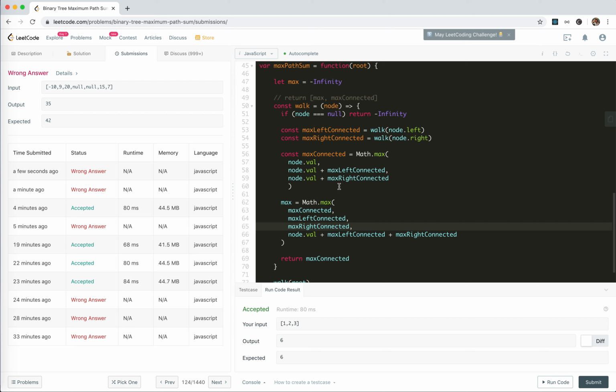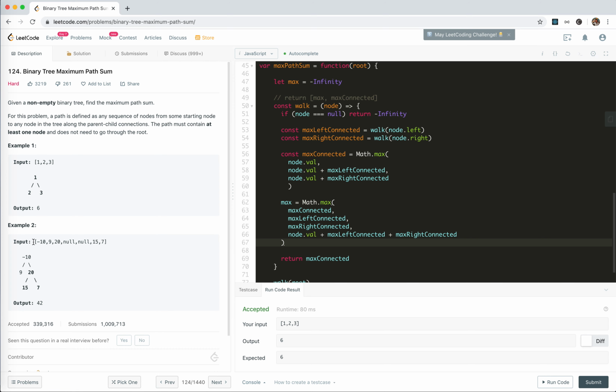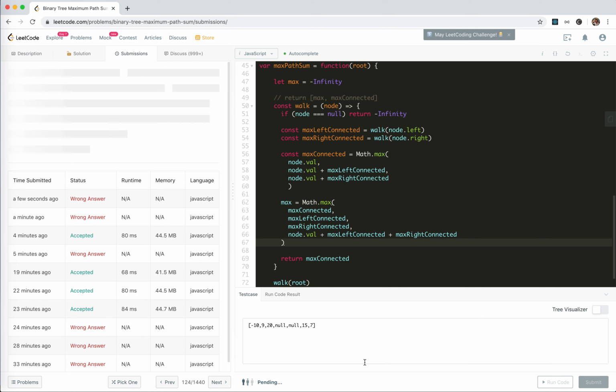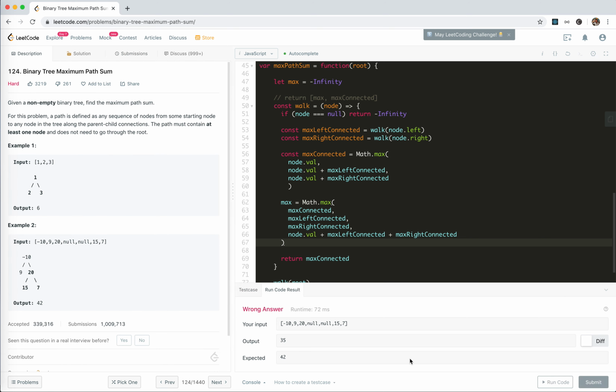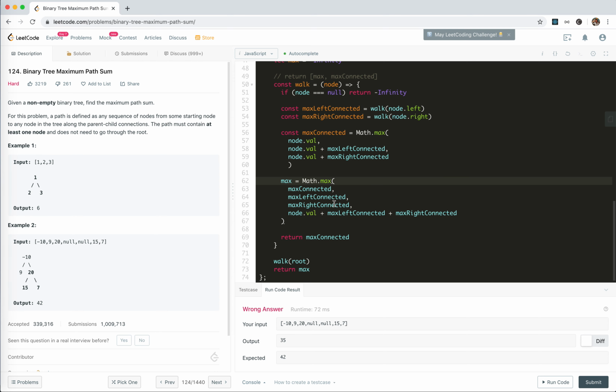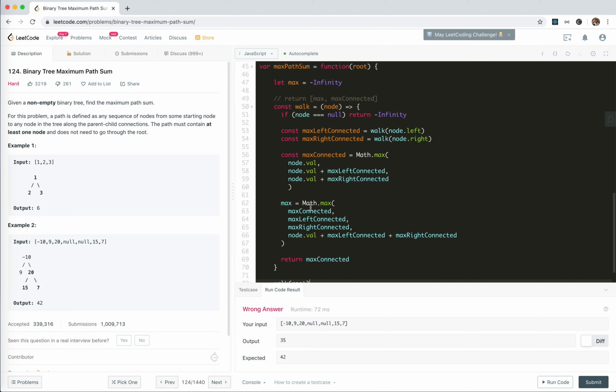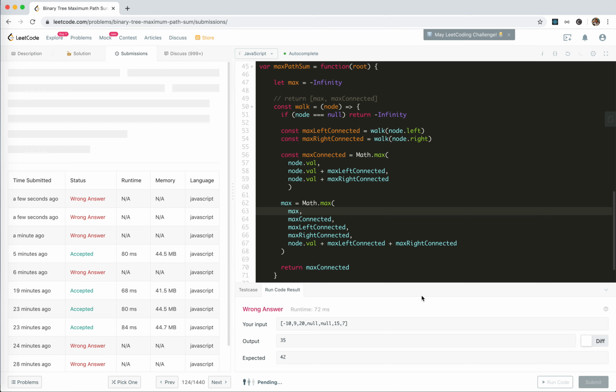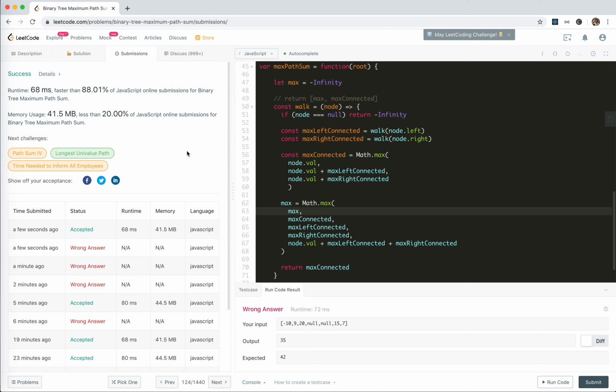Still not right. What? Where is the problem? Oh, it's wrong. Why? Okay, the max would be, this already checked. So node val, left or right, or left and right, or both of them are used. This is the max. My heart hurts. It should be including the max itself. Bingo! We are accepted finally.